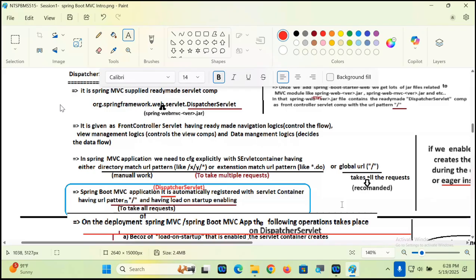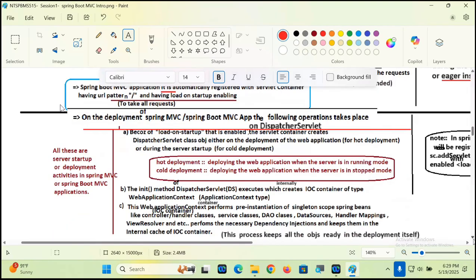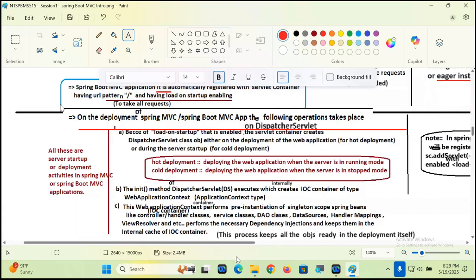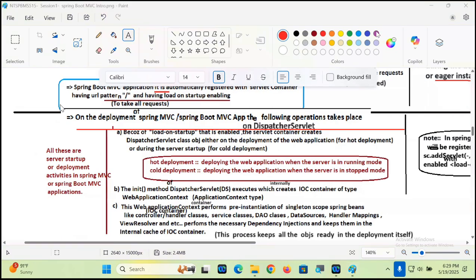You do any kind of deployment, hot or cold, before I give the first request, the dispatcher servlet is ready because it is enabled with what? Load on startup. It is definitely enabled with load on startup. Are you getting my point there or not? Okay, now listen. I'll read these points later.